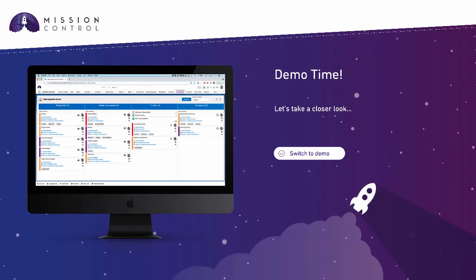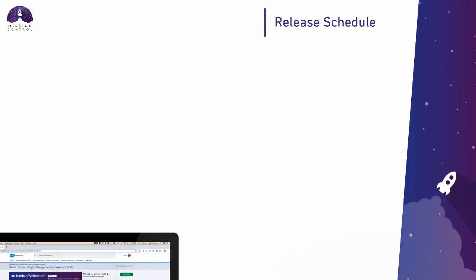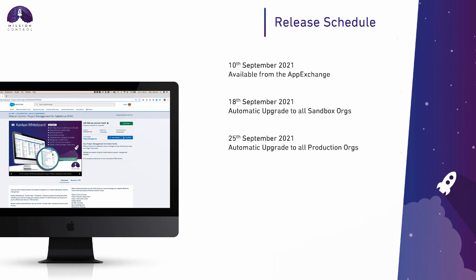Okay, that's obviously all of the key features that we're going to take a look at. Next question obviously is when are you going to get your hands on this stuff? So looking at the release schedule. First of all, as I mentioned at the start, this is going to be available from the App Exchange for you to manually upgrade as of the 10th of September. On the 18th of September, we'll be automatically upgrading all sandbox orgs, and on the 25th of September, it will automatically upgrade all production orgs.